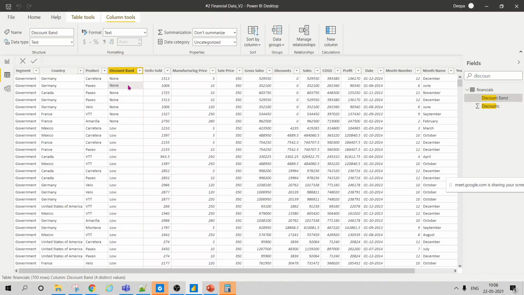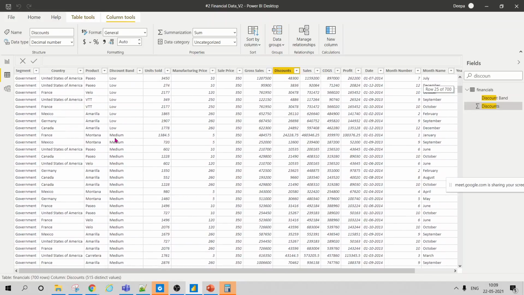Anyway, so let's see. Here I'm saying apply a discount of 0 when the discount band is none. Apply a discount when the discount band is low. Apply a discount of this value. So actually this is a percentage, not a fixed value. Apply this discount when the discount band is medium. So you can see it is, I think, a percentage. It is not the value.